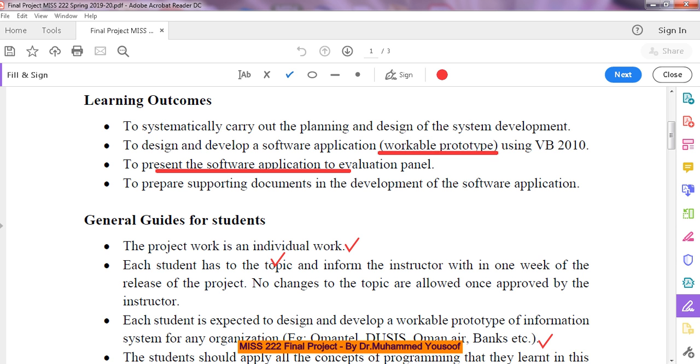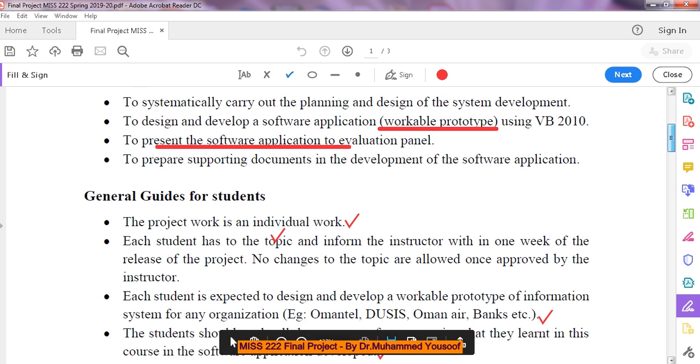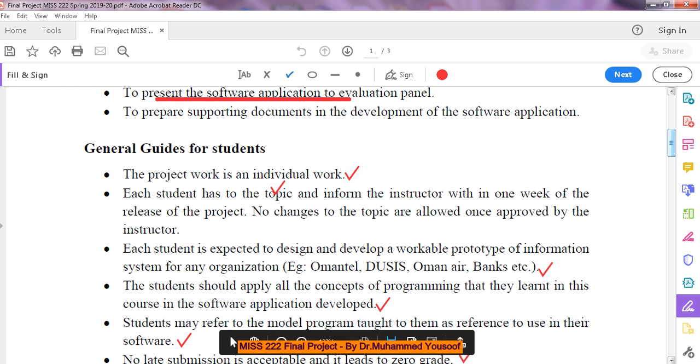Please note it down. You can choose any company that you would like and just develop the workable prototype, not the full system, because we are giving you only 3 or 4 weeks. Maybe it is not possible to develop a full system, but you will apply all the concepts that you learned in programming in Visual Basic to build a prototype.